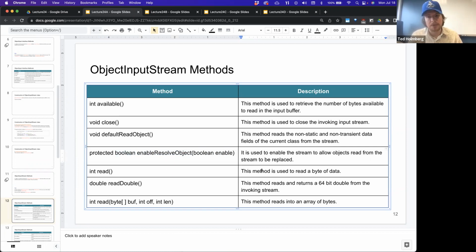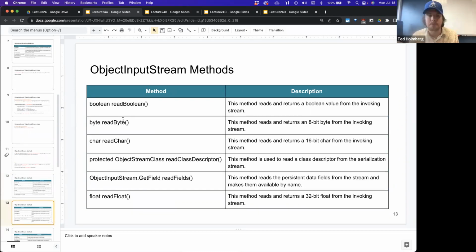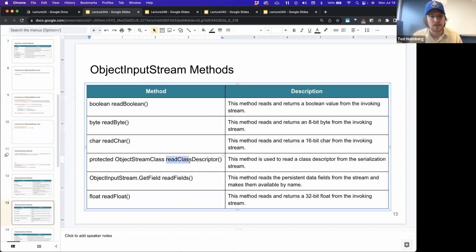We have the ability to read. We've seen that before. That just reads a single byte. We can read our primitive data from this stream because it's an extension of the data input stream, which means we could read double data. We could just read and pass in a byte array. We can read Boolean, we can read bytes, we can read characters. We have readClassDescriptor. This method is used to read a class descriptor from the serialization stream. We can read the fields. This method allows us to read the persistent data fields from the stream and make them available by name.